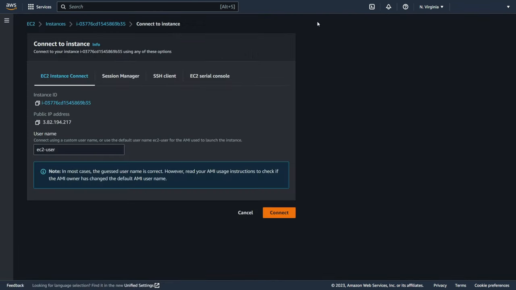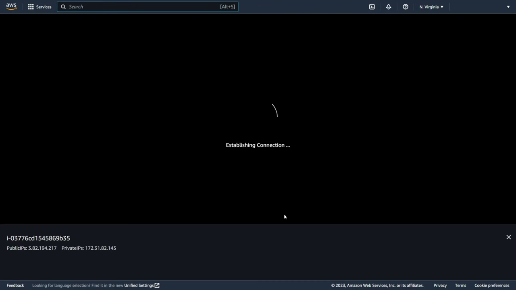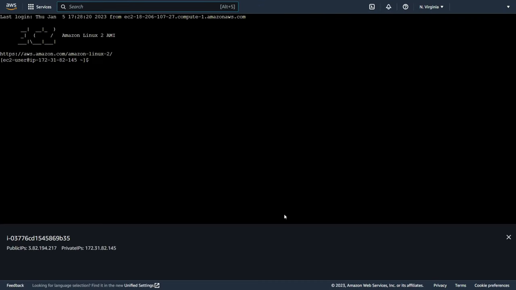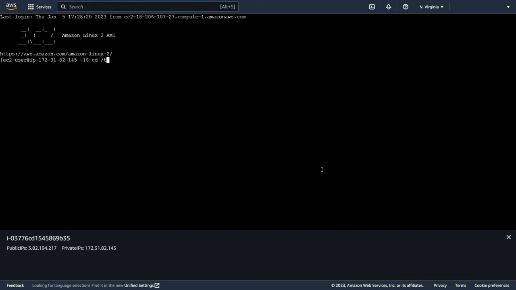Okay, let's connect to EC2. Now, you can install CloudWatch Agent. I've done it before, but I will quickly go through all the steps again.